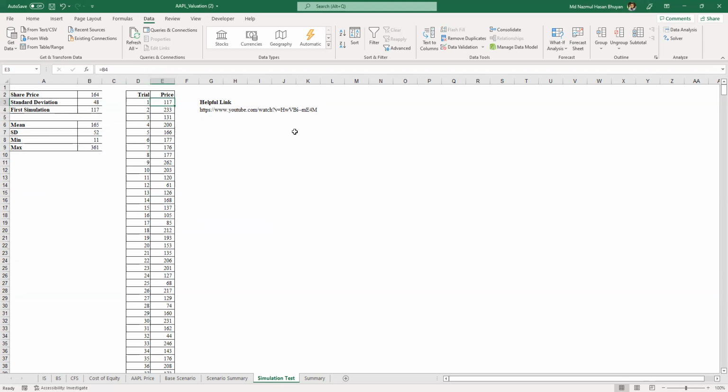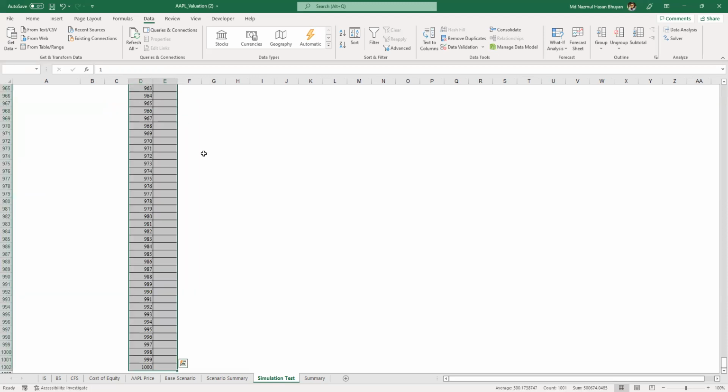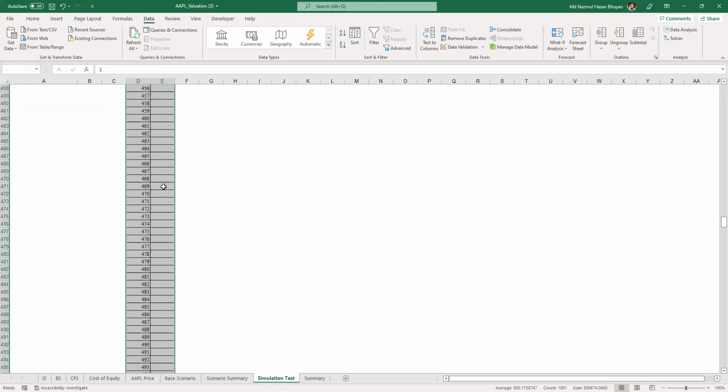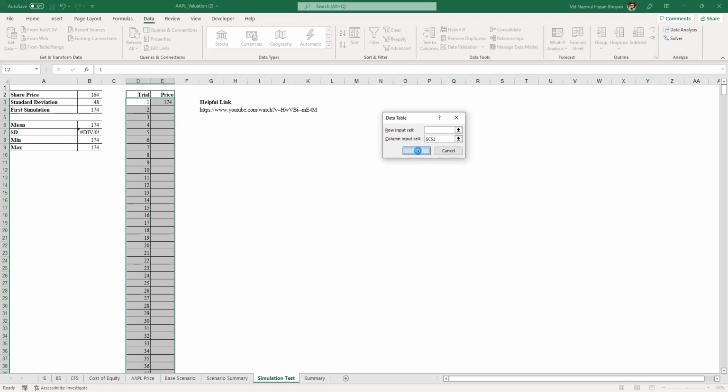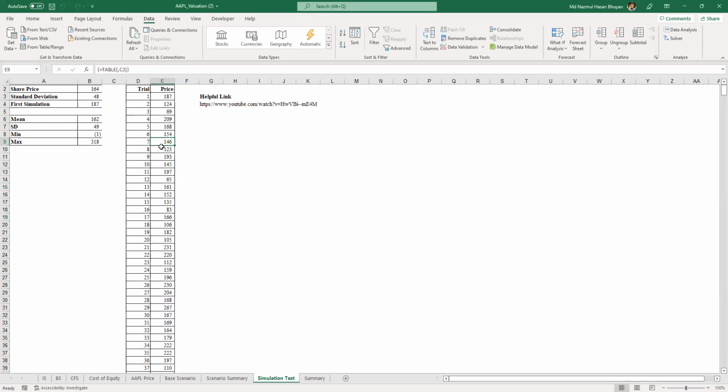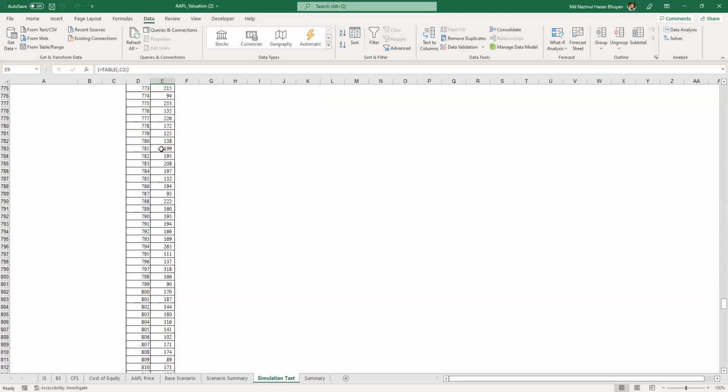Next, for the very first one, copy the first simulation value and then choose all the trials. Here I have in total 1000 trials. And then again, on data table, here I just have column, right? So column value, choose any blank cell here, then hit enter. You see here I get simulated values.